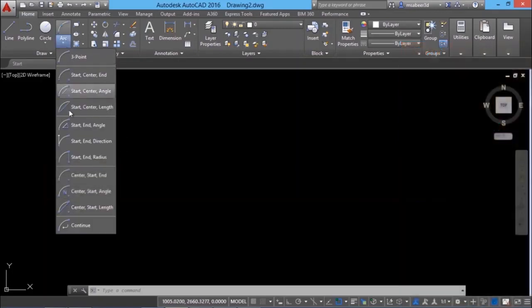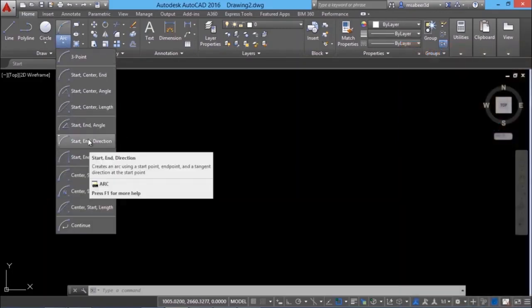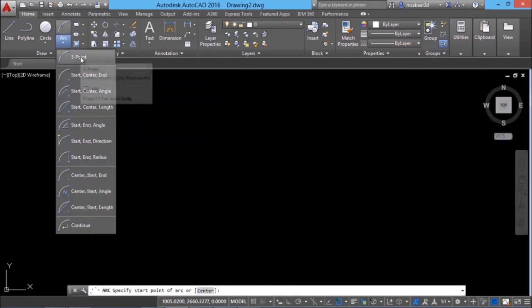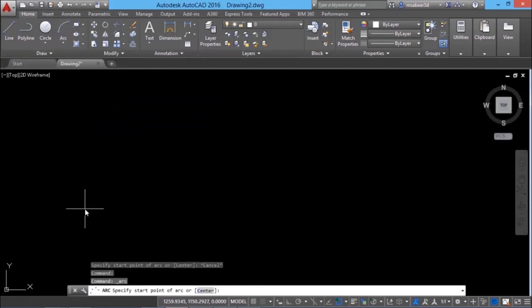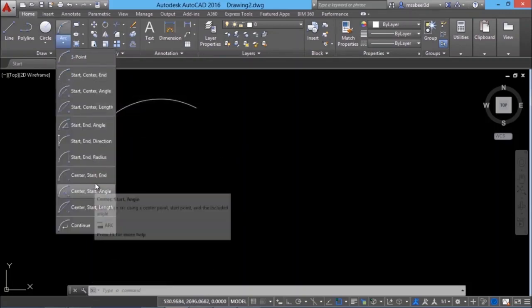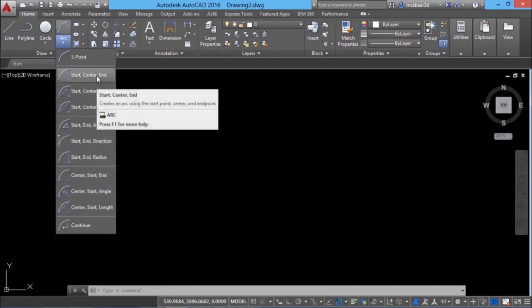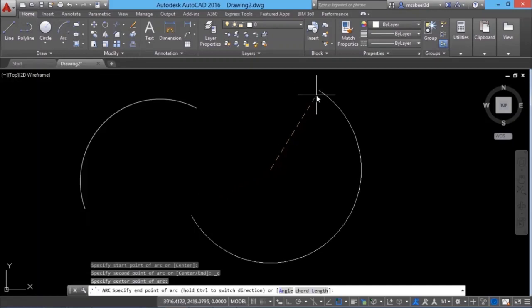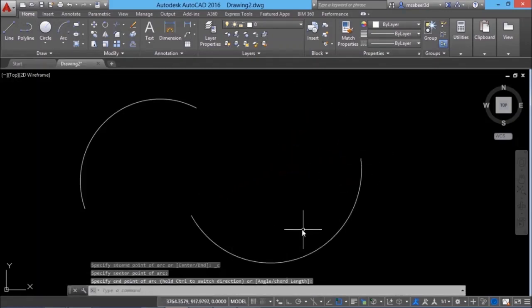Combinations of all these options are available in this menu. Simplest of all these options is 3-point. That means if you can specify 3 points, 1, 2 and 3, you can create an arc. And these points can be specified using any of the point definition methods which we have discussed before. I'll show you another example using start point, center point, end point. I can define the start point, center point as well as the end point. Depending upon where I pick my endpoint, I'll get a corresponding arc.